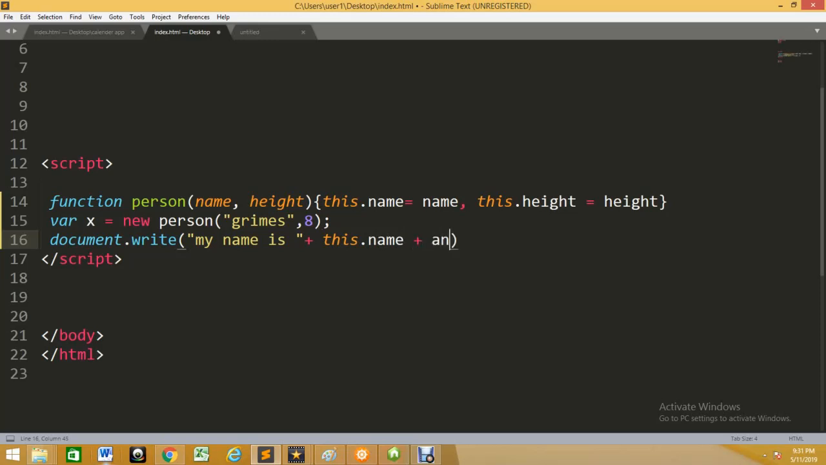Plus, and my height is, make sure the space, this.height. Simple. Go file, go save, exchange. So my name is, and my height is undefined.